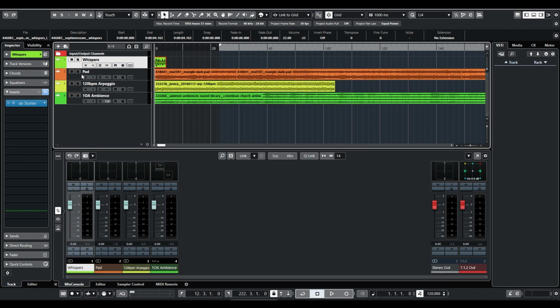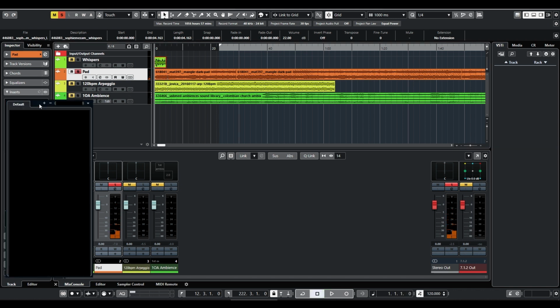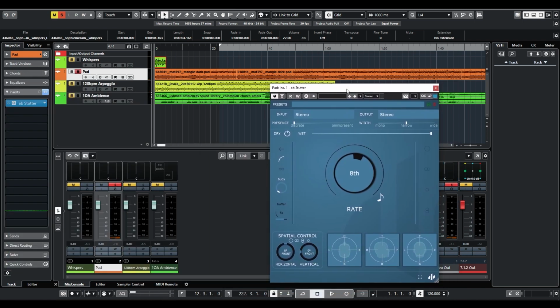For this track, we have a stereo pad. So if I listen to it, it's just an ordinary pad. So I'm just going to insert A/B Stutter to it. And as soon as it's inserted, just like in the Whispers track, if I press play, you can hear that you have the stutters happening.